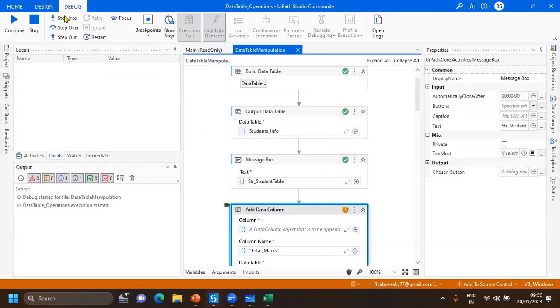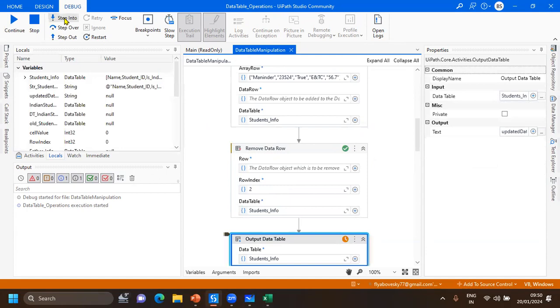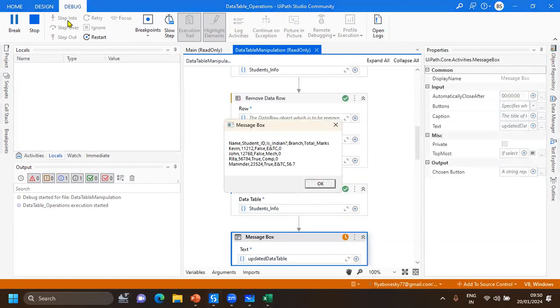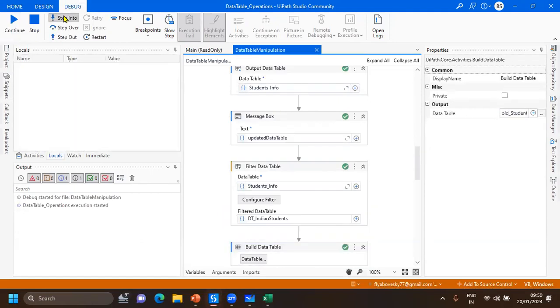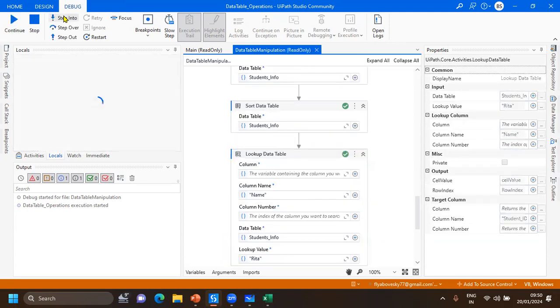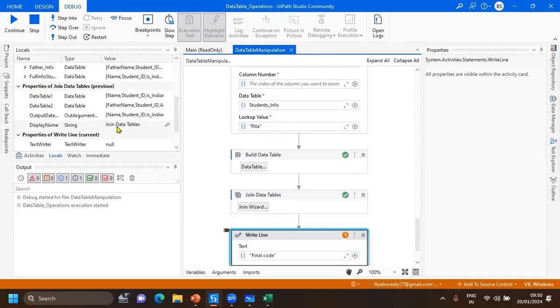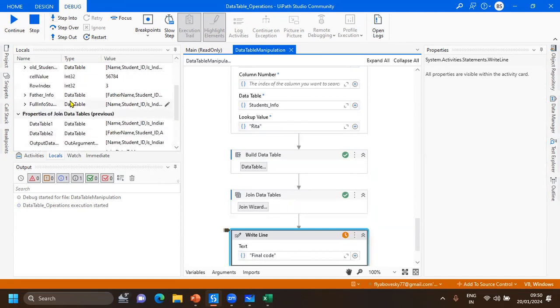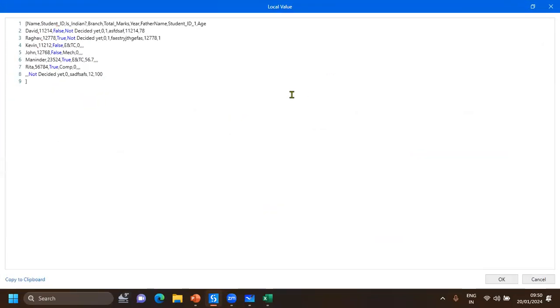Okay, message box is there. Now I am over here. Now build data table, join data table, and now I can see my joined data table, full data table information. Now over here you can see. If you see the information over here, this is good.